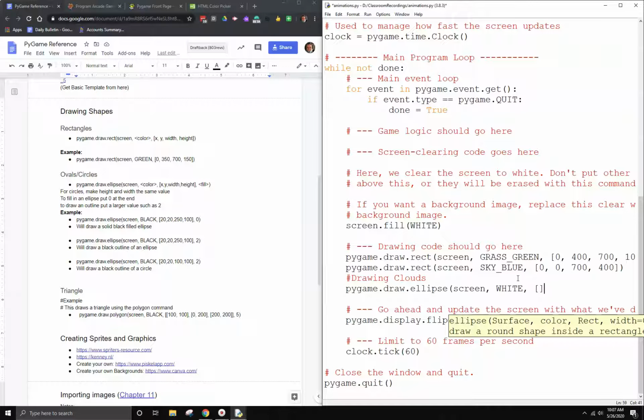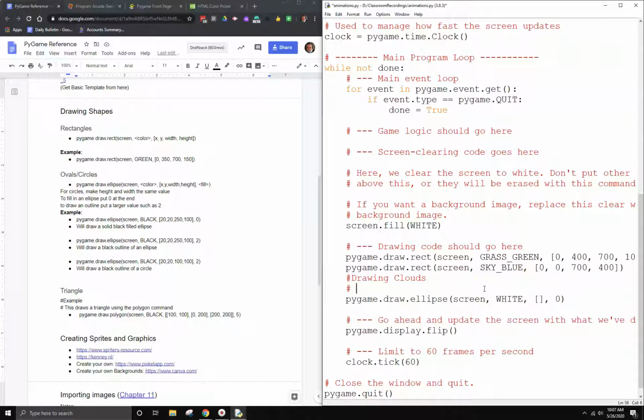And then the very last thing that we can do is the value at the end of the ellipse tells us the fill. So if you use 0, it's going to draw a solid shape. If you use any number bigger than 0, it's going to draw an outline. So I'll show you both of those. We're just going to use 0 now. And then I'll show you one that's not that, okay?